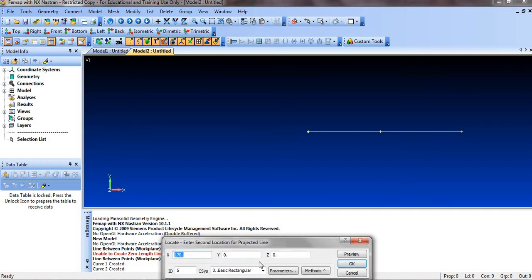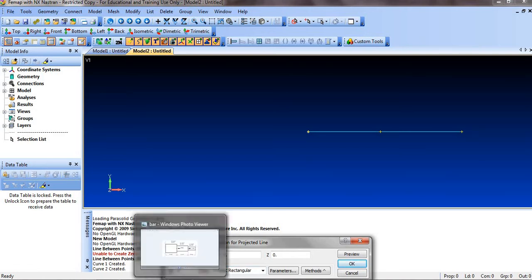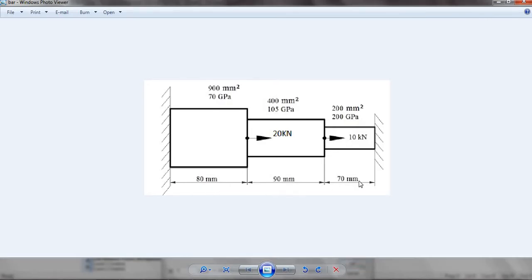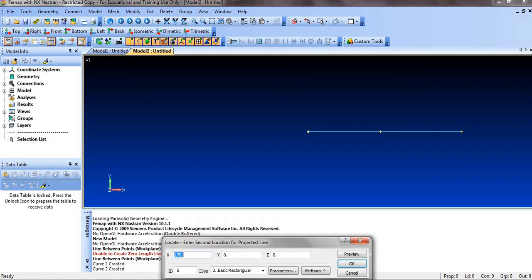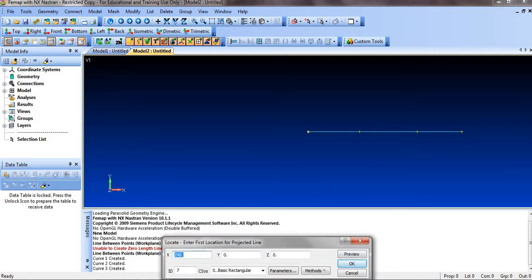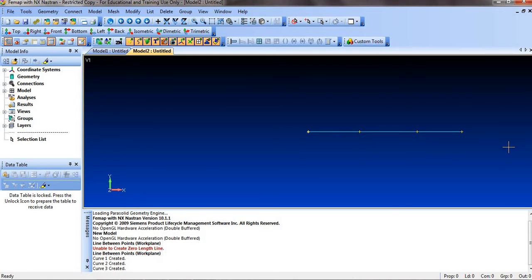Click on OK. And so what is the last node? Node 6. So what is the distance of that node 6? 80 plus 90 plus 70. So that is 240 mm. So change this x value to 240, y is 0, z is 0. Click on OK. Okay, so all the nodes are created. Do we have node 7? No. So click cancel. Okay, so the geometry is created.